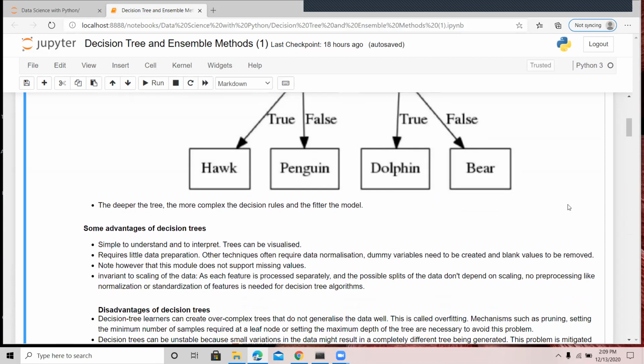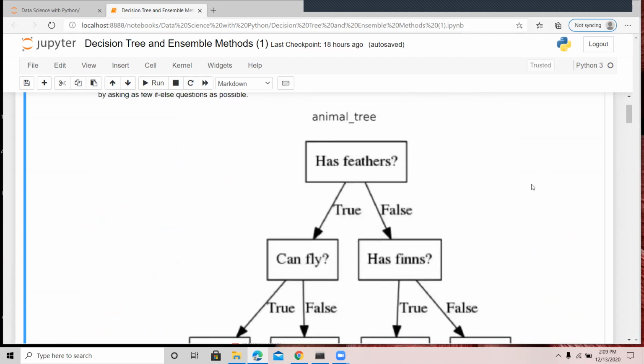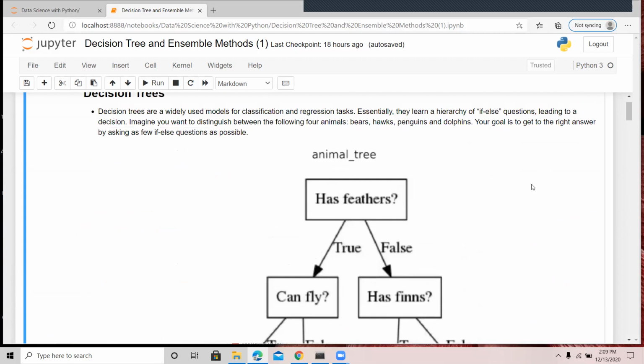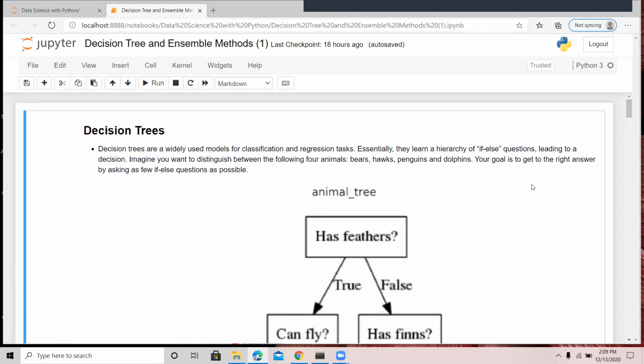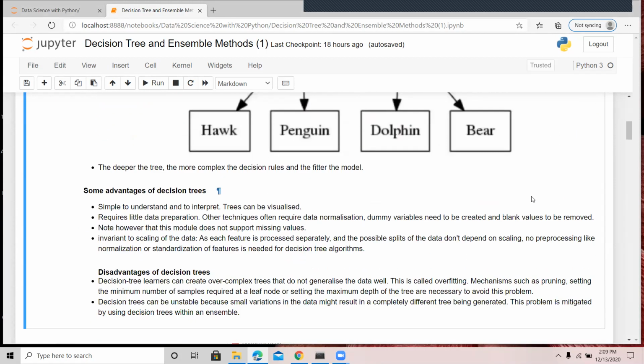Another solution is what we call an ensemble method, which we are going to look at, which is a collection of trees. Instead of building a single tree, we want to build multiple trees and then aggregate the result. That's where ensemble comes in. But what is the advantage of decision tree? Decision tree is very easy to interpret and you can also visualize it, unlike other machine learning models.